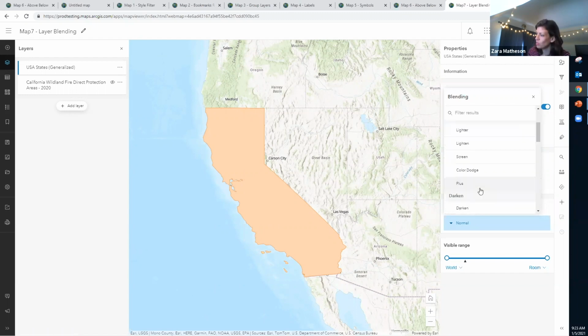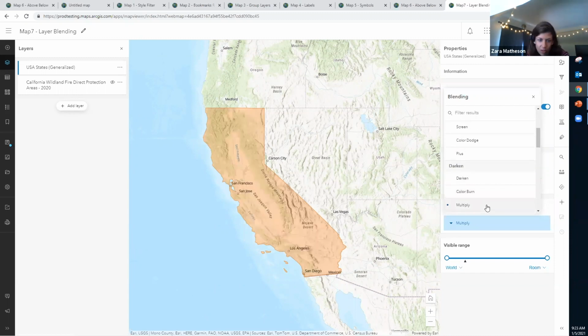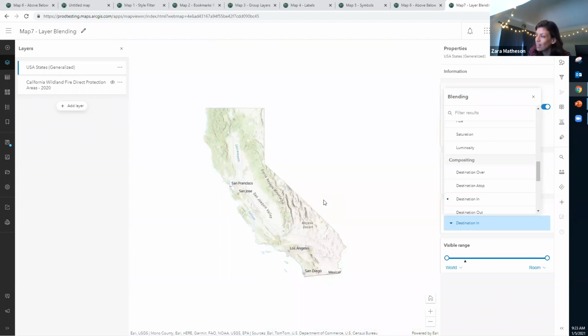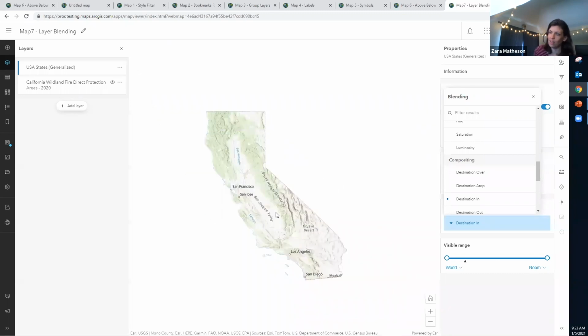In this case, I'm going to use the multiply filter. Actually, that's not the one that I meant to use. So I'm going to use destination, and this one sort of acts like a filter. And you can see that the base map that was underneath is now filtered to the state of California, which is sort of a nice effect if you're just creating a map of California.